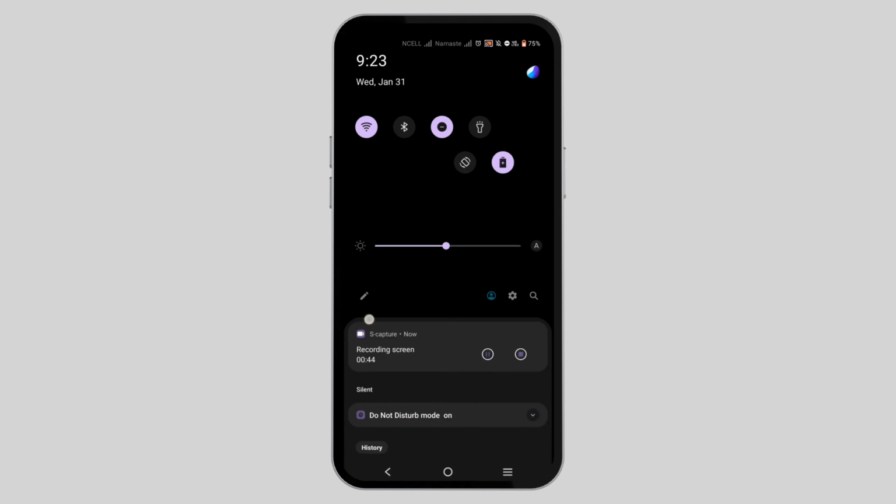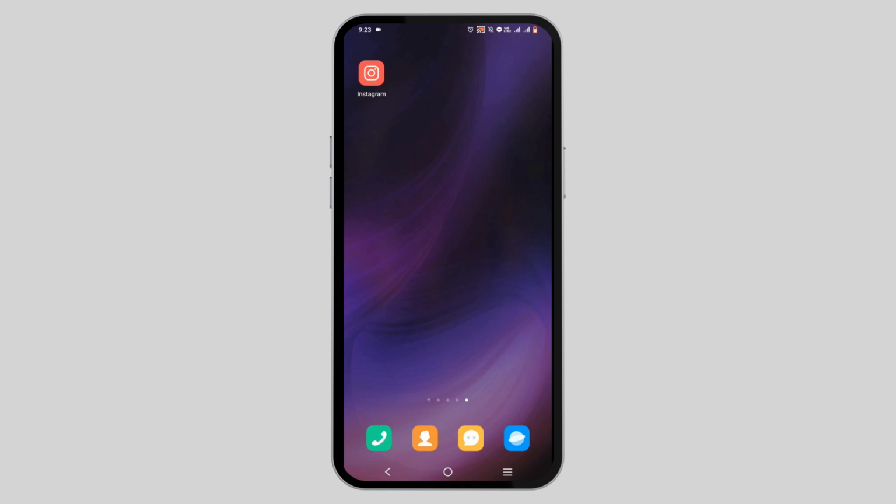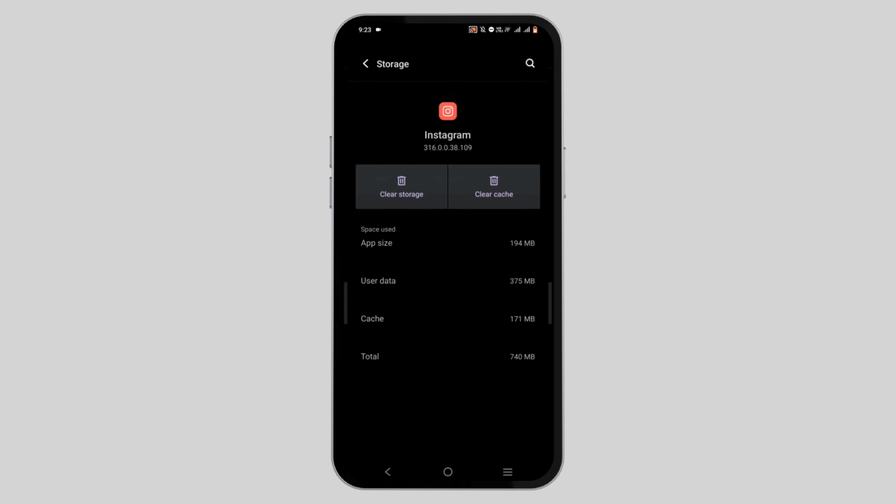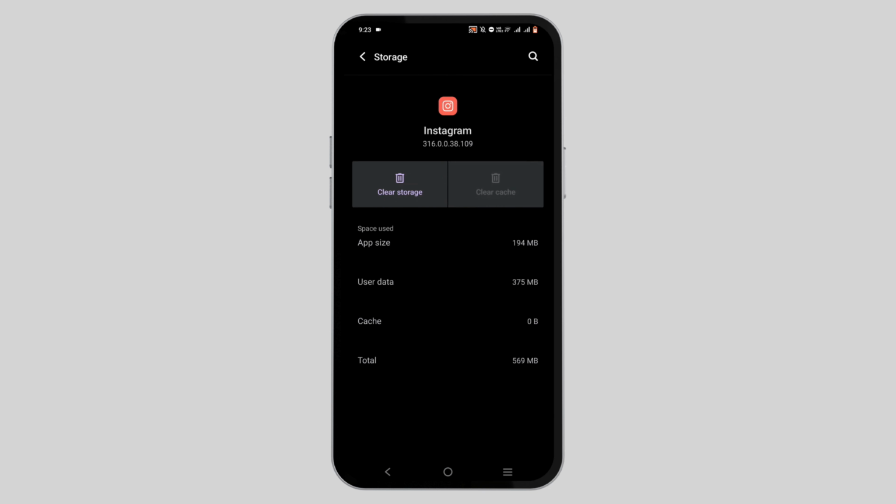If this does not help, now follow the second step. All you have to do is press and hold the application and go to the app info. Tap on Force Stop and OK. Go to Storage and Cache and clear the built-up cache.